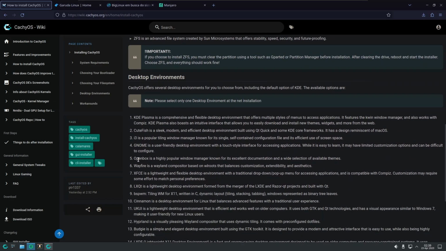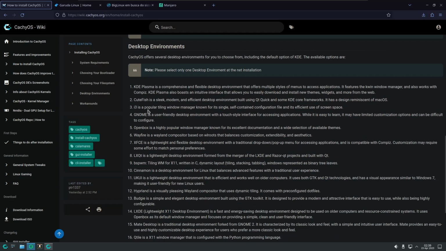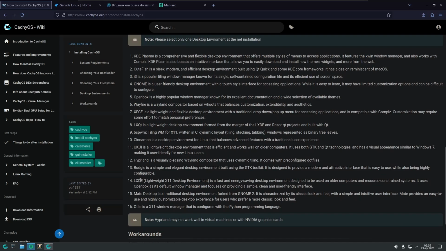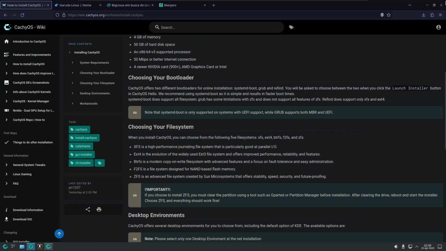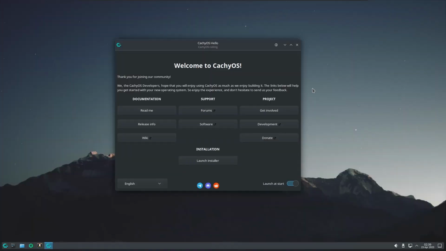And then of course you can pick your desktop environment, which can be KDE Plasma, Qtfish, i3, GNOME, OpenBox, Wayfire, XFCE, LXQT, BSPWM, Cinnamon, UKUI, Hyprland, Budgie, LXDE, Mate, or Qtile. So you've got 16 different desktop environments you can choose from when you do the online installation. So I wanted to make sure I pointed that out. But it does come with the Calamares installer, like I just showed you.